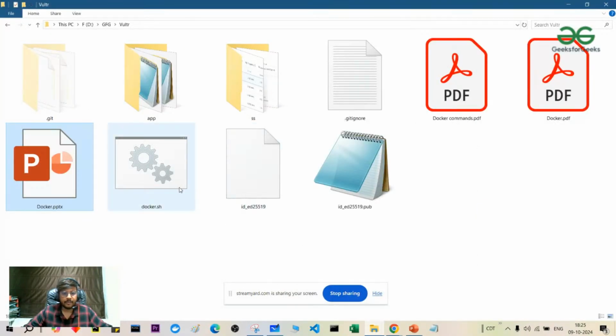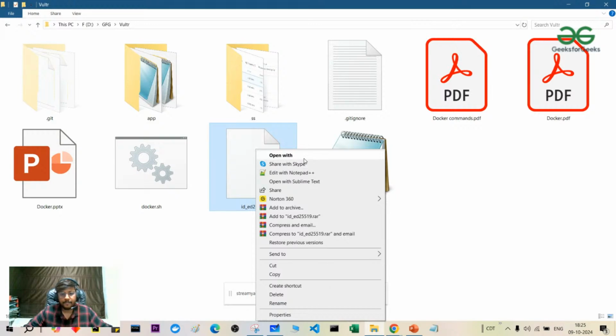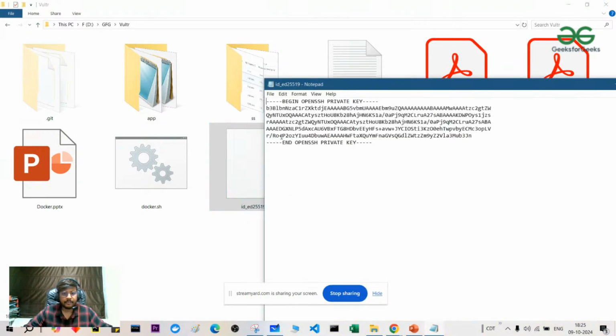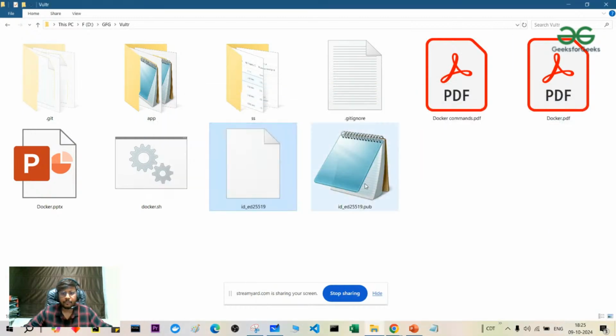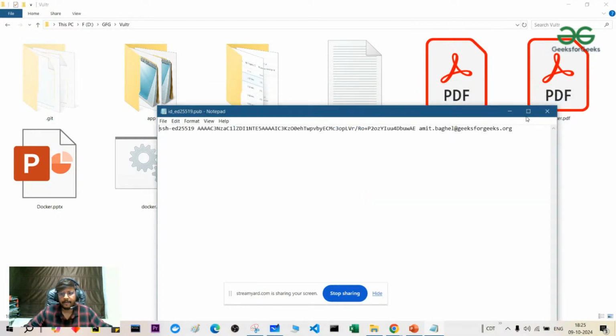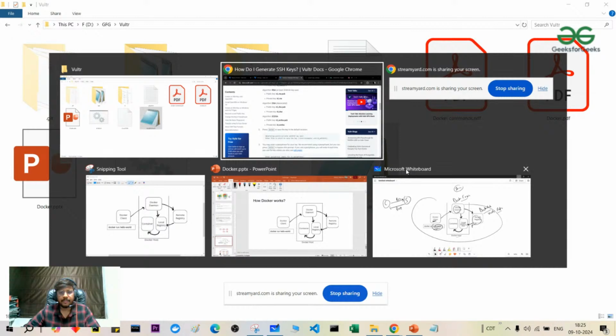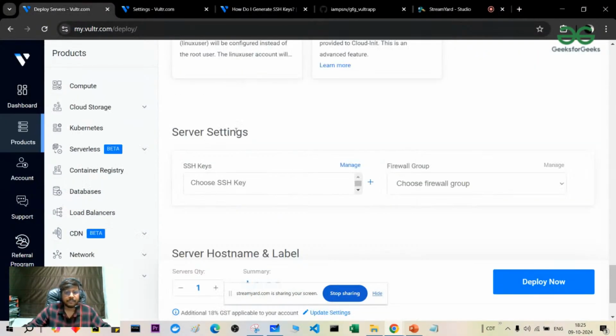Now I've already created one key. This is my private key. You can see very clearly how it's going to look. Open with Notepad. This is a private key, you can see the OpenSSH private key, and this is what the public key is going to look like. So as soon as I select this option, my PS test, because over here I've already given my public key.